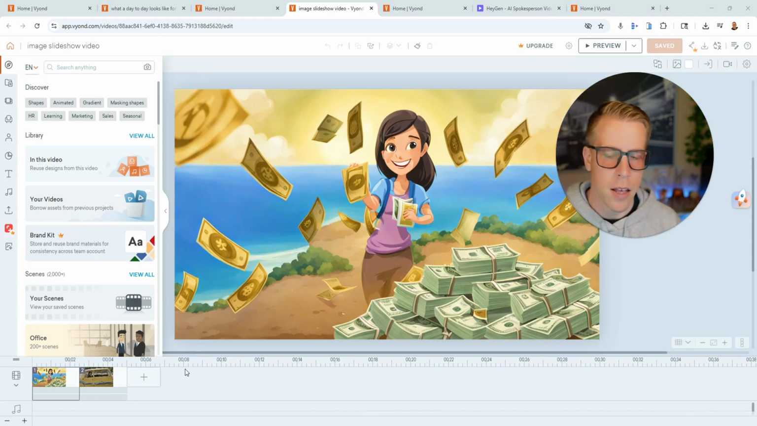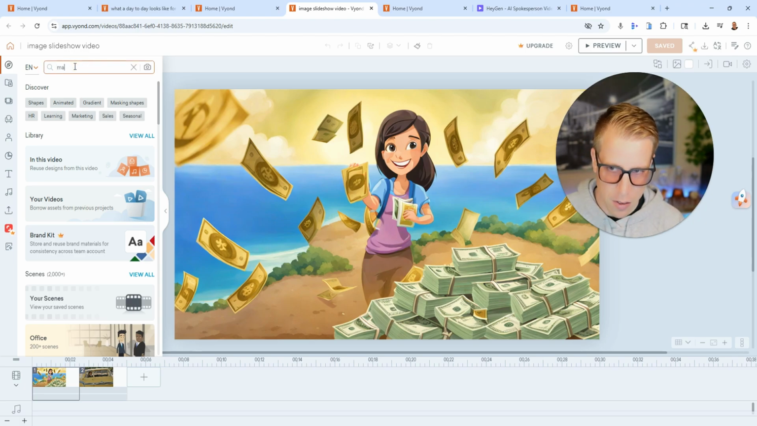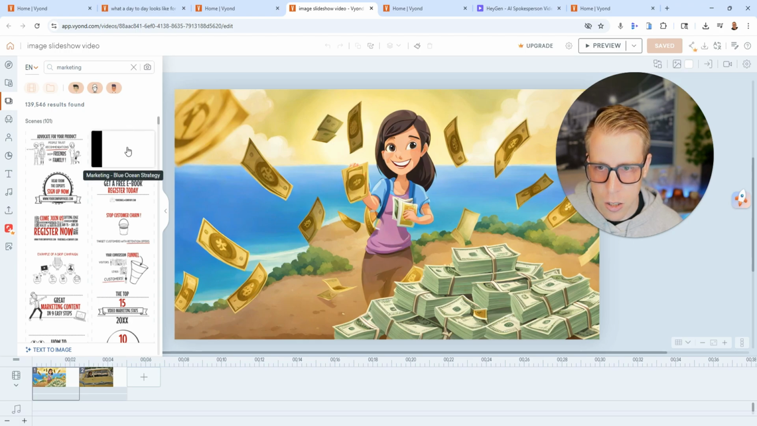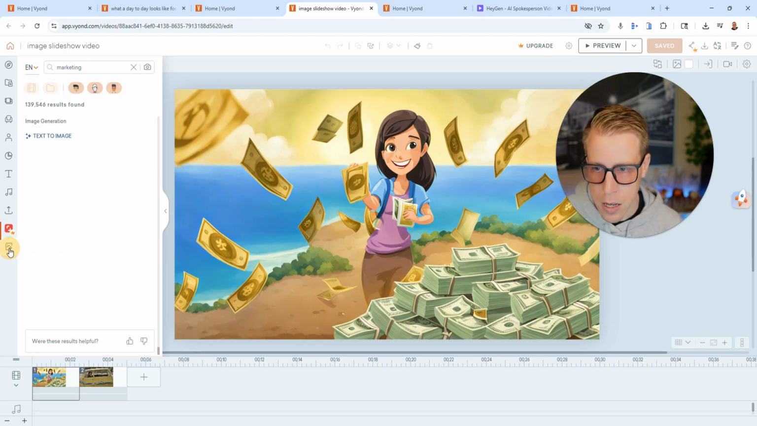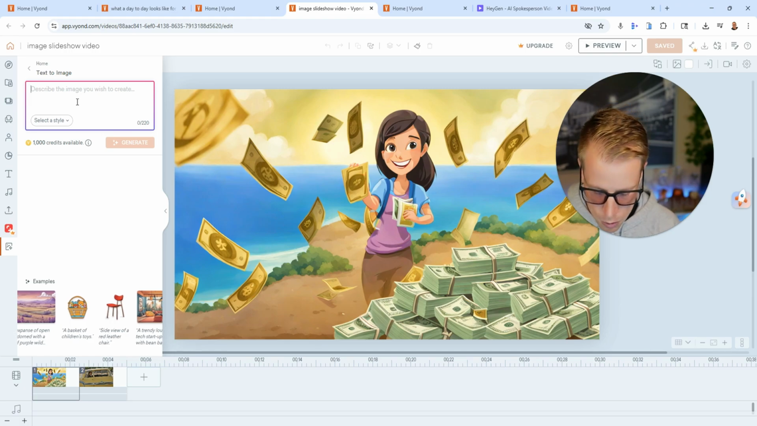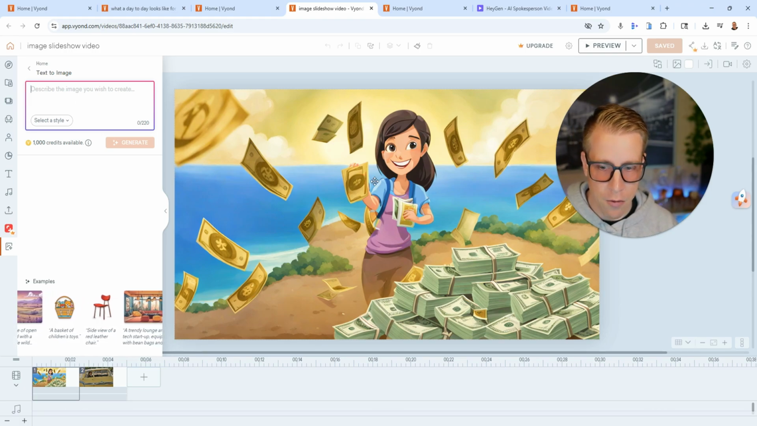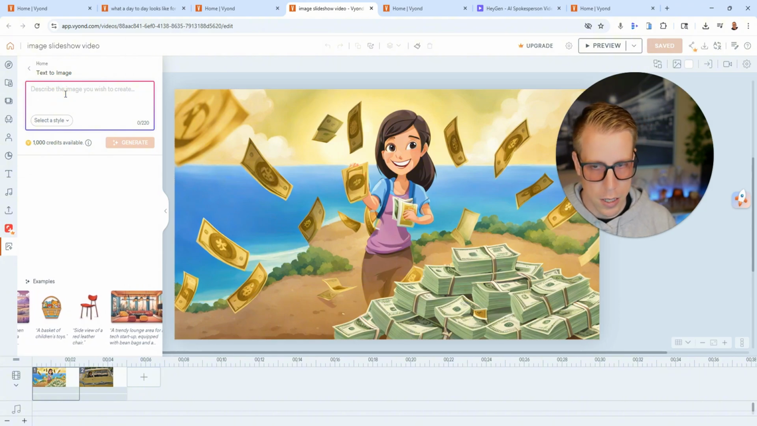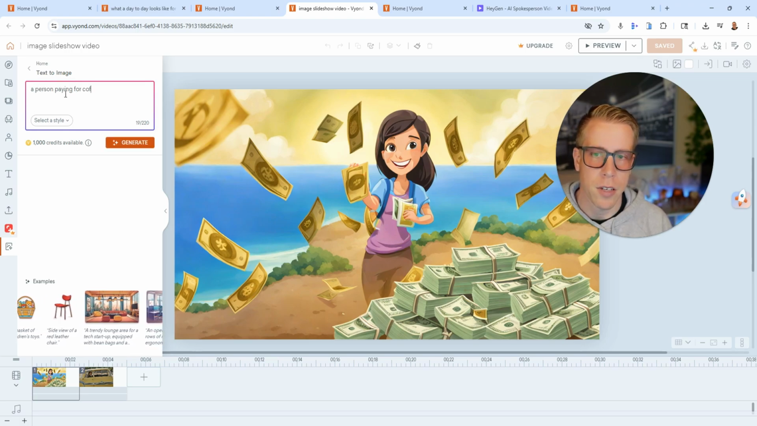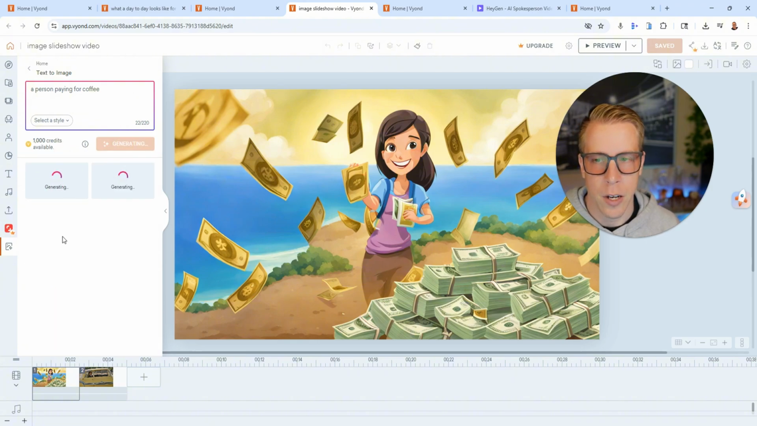Essentially, this is a specific editor where you can use AI to create animation videos with images. If I tell it to search for anything, say if I'm doing marketing style videos, it can add different scenes. I can search for different images. It's absolutely crazy. If you click on image generation, you can do the text to image feature. I can type anything here. This specific video we were making was on finance, about people saving money, and it was using little animation images. How about a person paying for coffee? Then click generate, and it's going to use AI to generate a different image.